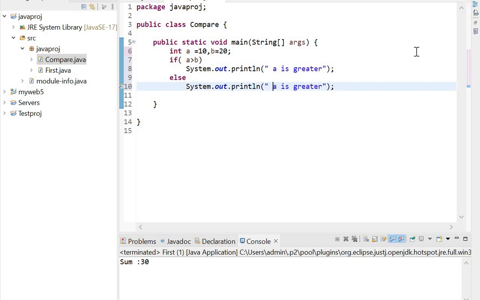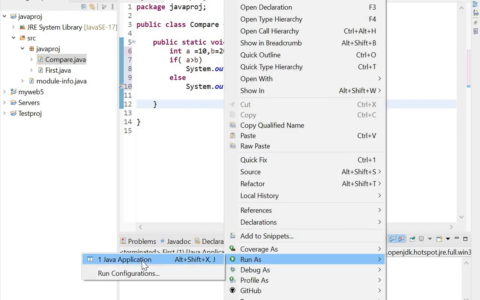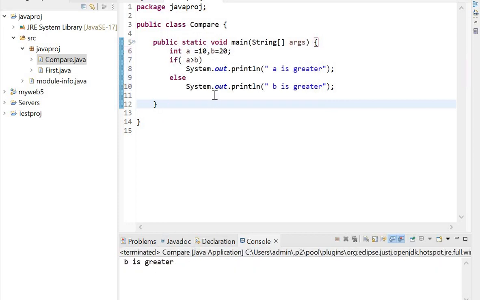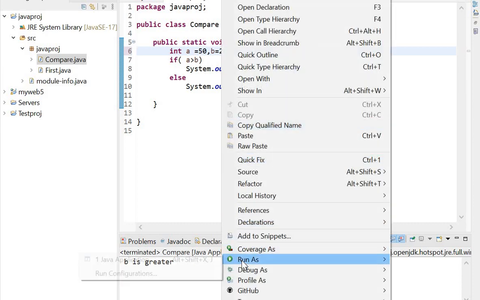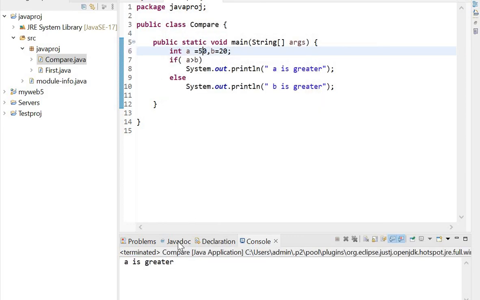Here "b is greater". So this is your second program, and then again do the same thing, run your Java application, you will get the answer b is greater in this case. Change it, say let us make a 50, then see what the answer is coming up, run it and see the answer, a is greater, like this.